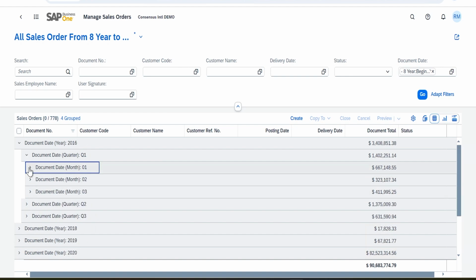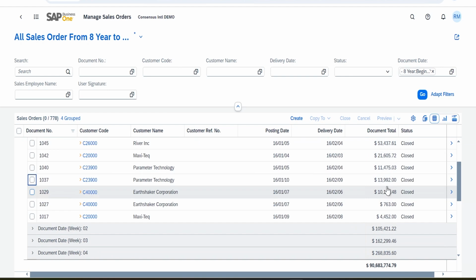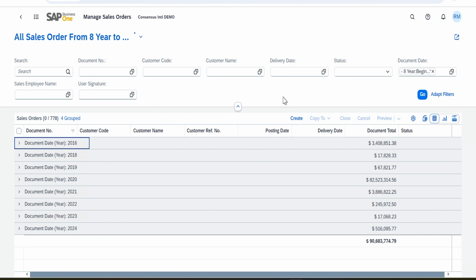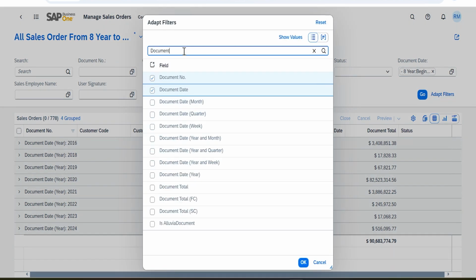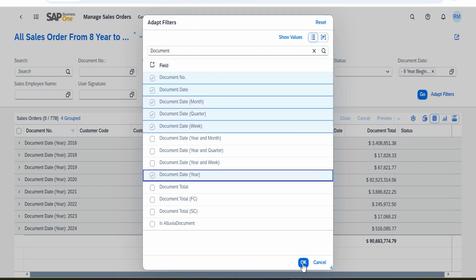And we can click on weeks, and we can see exactly which documents were generated in the weeks of that year. This is the power of the date aggregation. Same thing is that we can keep on filtering, because we have a document date filter, but we can go to adapt filters and we can display more fields. Doesn't matter that we already have one filter. We can keep on filtering, and we are going to display the same fields that we have as aggregations.